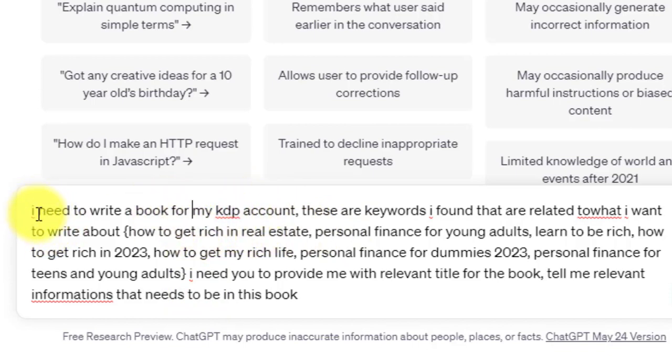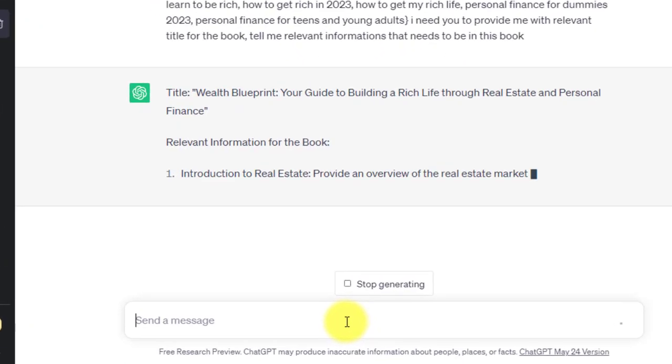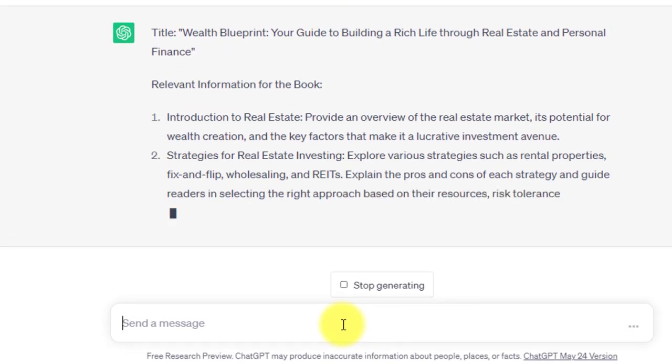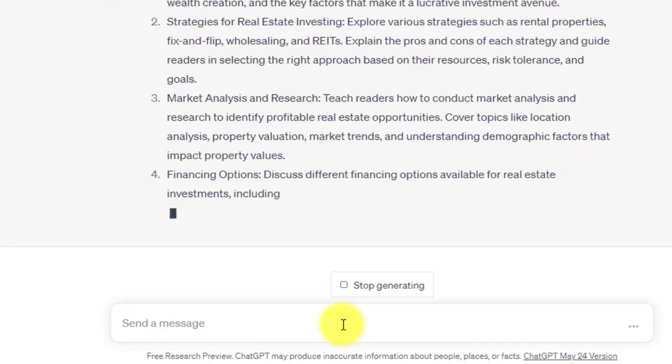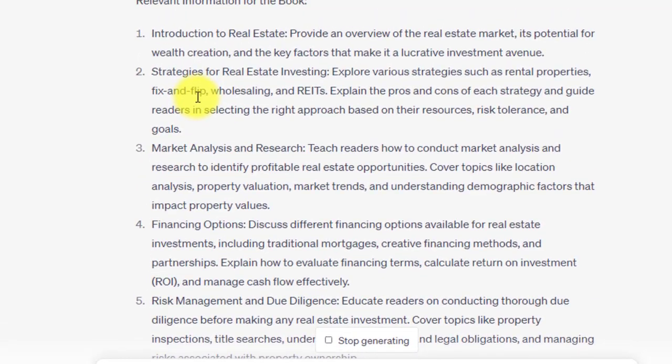Now look at what I wrote. I need to write a book for my KDP account. These are keywords I found that are related to what I want to write about. Then I listed the keywords here. Then I said, I need you to provide me with a relevant title for the book. Tell me relevant information that needs to be in this book too. Let's just leave it like that. Then I'm going to click enter and let's see the chatbot do its work. Can you see it's writing, writing, writing. So these are what it has provided for me.